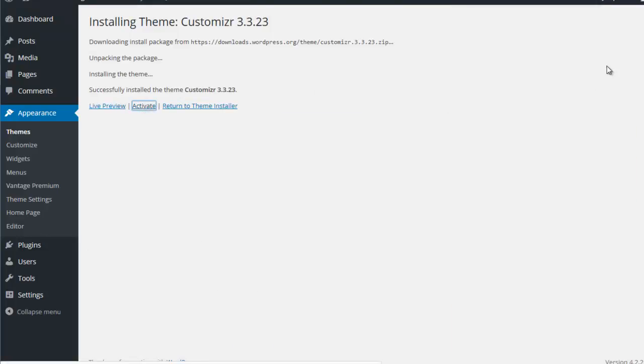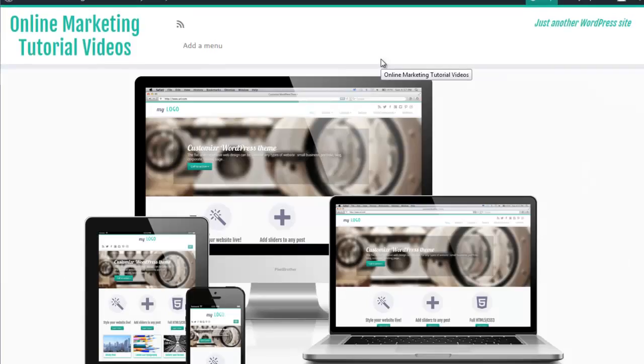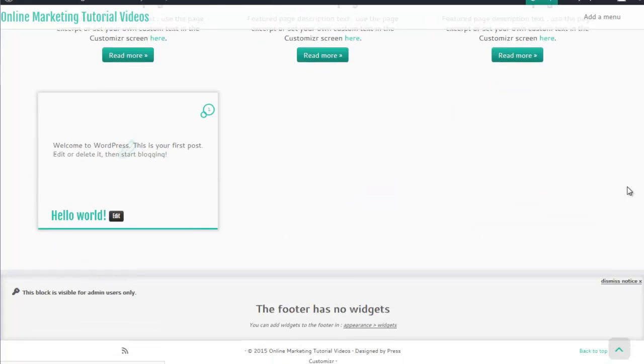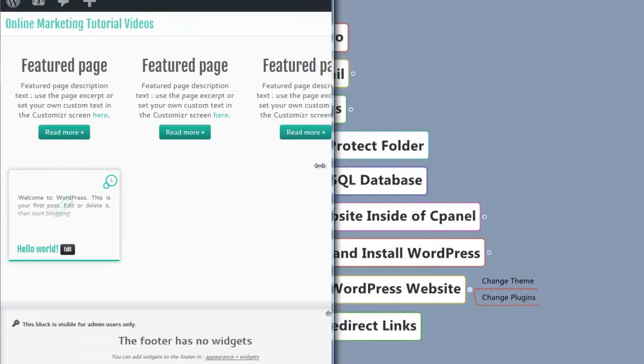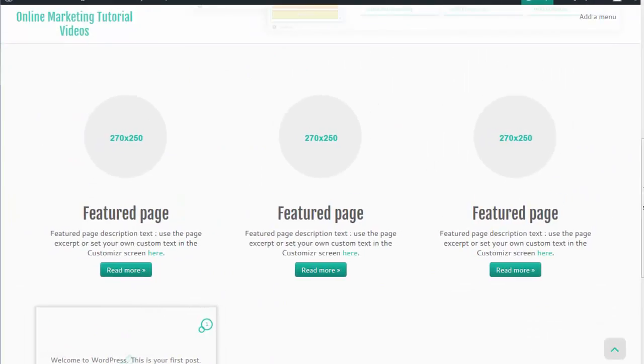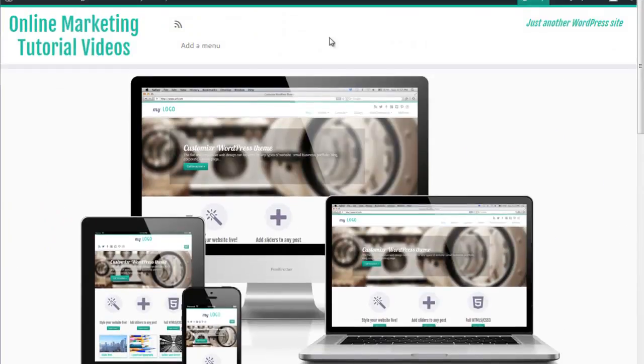Let's do an activate, and we'll refresh our window here. So you can see, just like that, online marketing tutorial videos. We can add a menu. I've got some images. Look how nice that looks. And we'll check to see if it's responsive, and sure enough, it's responsive. It's clean looking, and it's ready for you to edit.